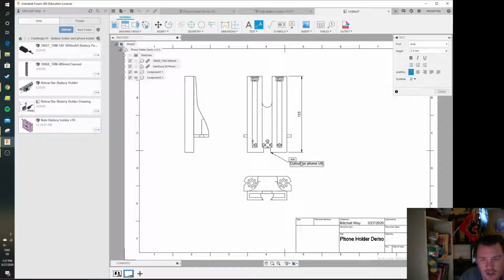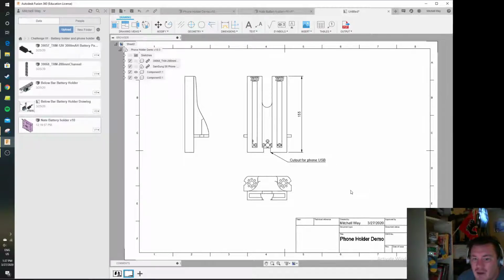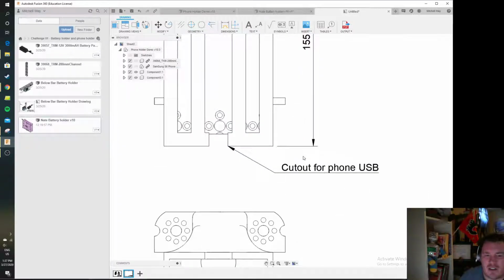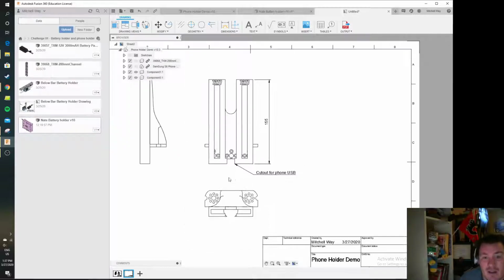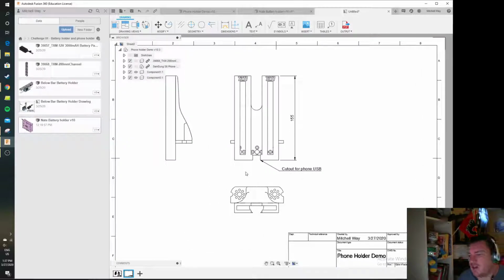Where you can actually show and communicate things to people who are potentially looking at your drawing and actually point at things such as this is the cutout for the phone USB. This is where you point out the features that you've actually designed into your particular object, into your particular drawing.